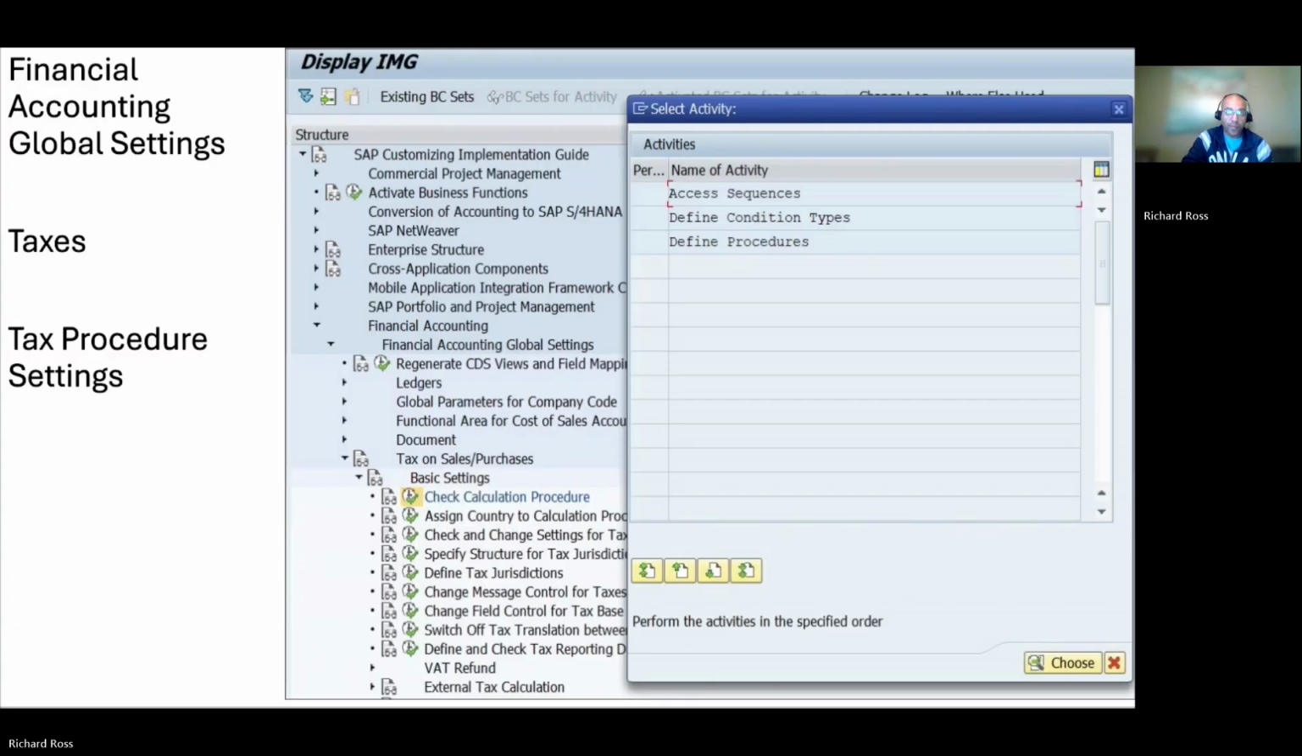Check the settings for standard tax procedures for the United States by following the menu path: Financial Accounting Global Settings, Tax on Sales/Purchases, Basic Settings, Check Calculation Procedure. You'll find the following three activities related to setting up the calculation procedure: access sequences, define condition types, define procedures.